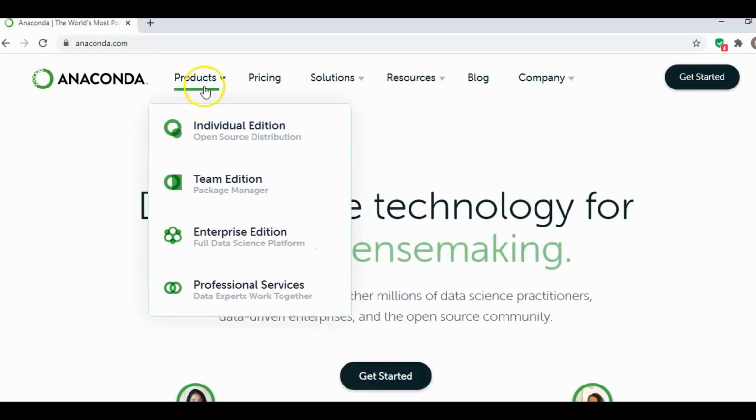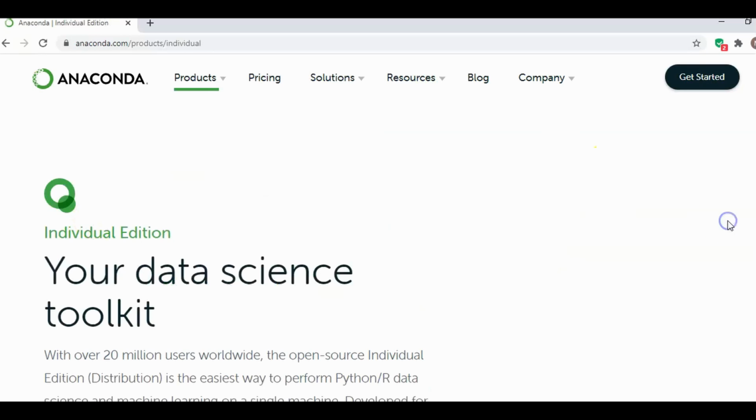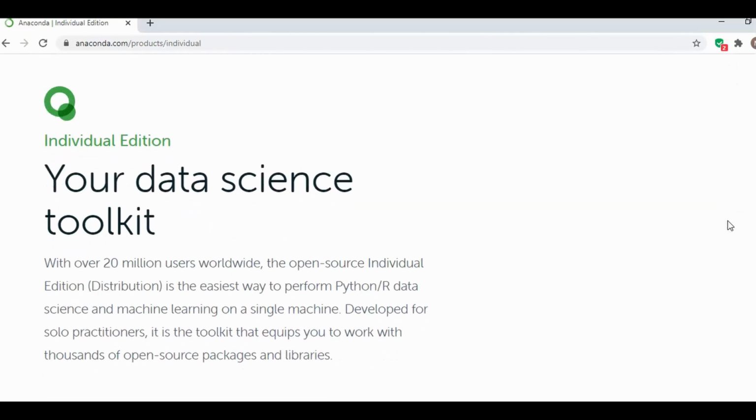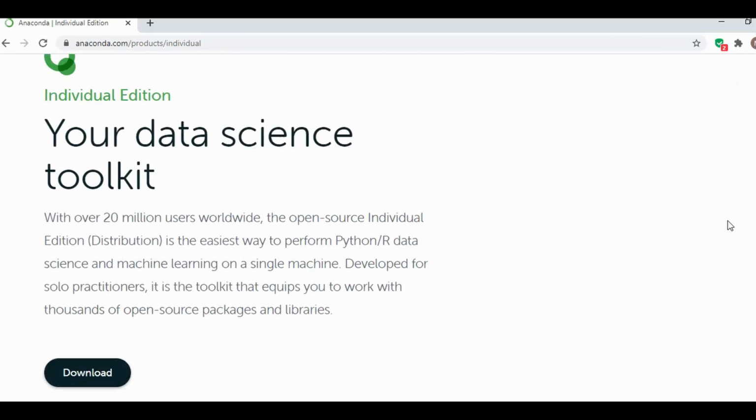This is the home page. In the product section, you can see individual edition, team edition, enterprise edition, professional service. So this individual edition is a free one, team edition and enterprise edition are paid ones. So let's go and click this individual edition. Here we can download this Anaconda software for Windows environment.